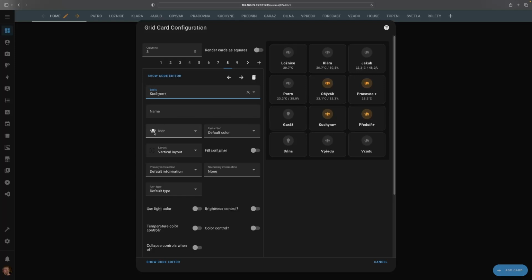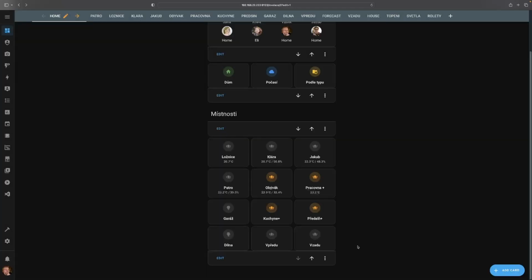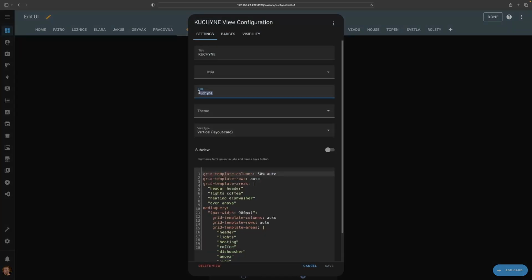And then I selected this icon for the group of lights. And that's pretty much it, but I have made a couple of changes. First, I like to have a vertical layout, because with the default layout, it looks like that, and I didn't like that. So I like the vertical layout that shows it like this. The other thing I have changed is that for the tap, I asked it to navigate to kitchen. And kitchen is the name of this view in here. So if I cancel in here, I go to kitchen, edit. So this is the URL, kuchynia in Czech, but it means kitchen.